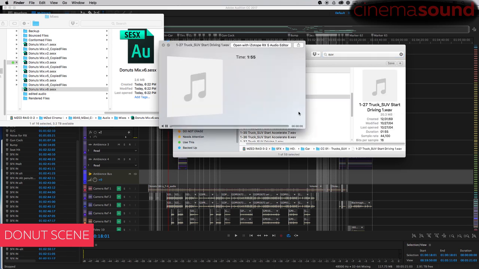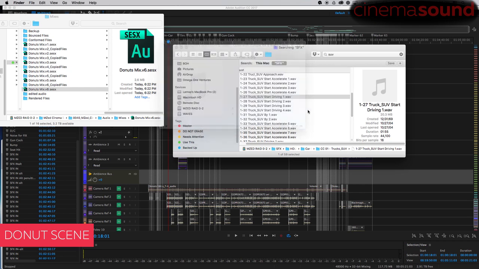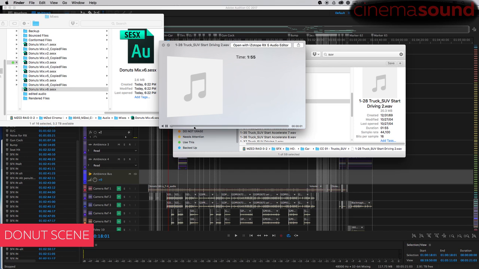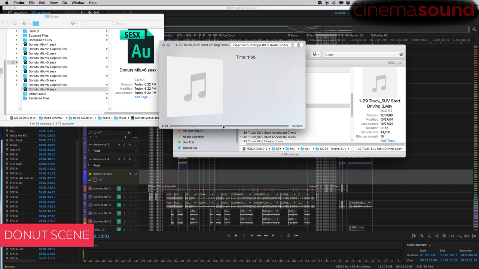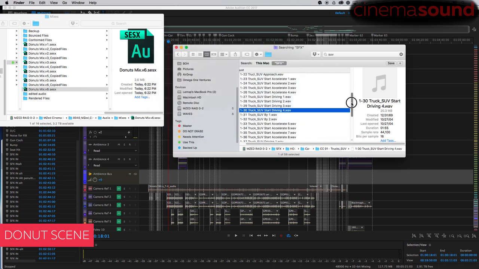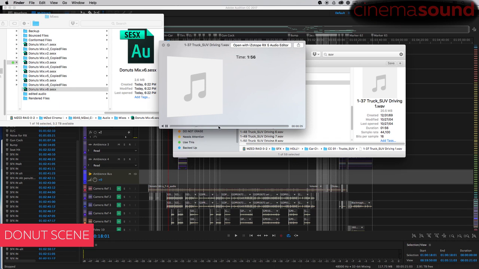Now, let's try this. Hopefully it's interior driving. Let's see what this one is. That's interesting. How about this one? Okay, it sounds kind of fast. Maybe. Let's see what else we've got. SUV by, start, accelerate, driving. Here's another one. Okay, about this one.